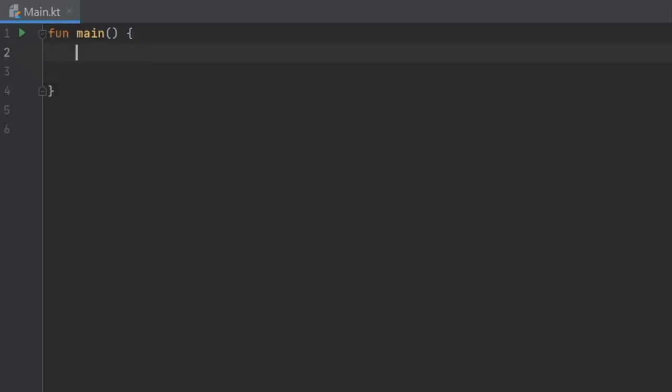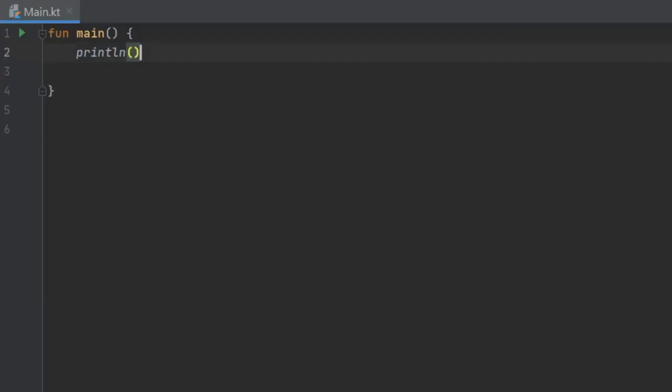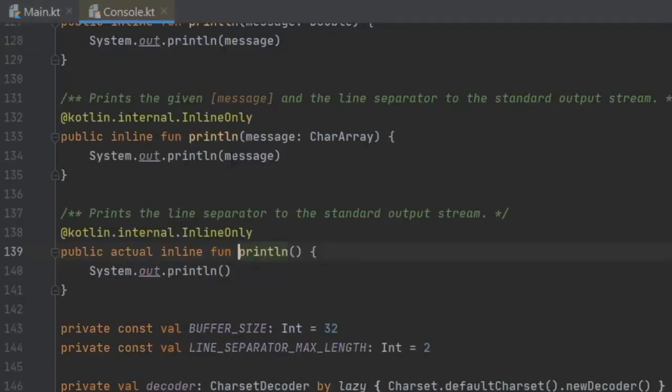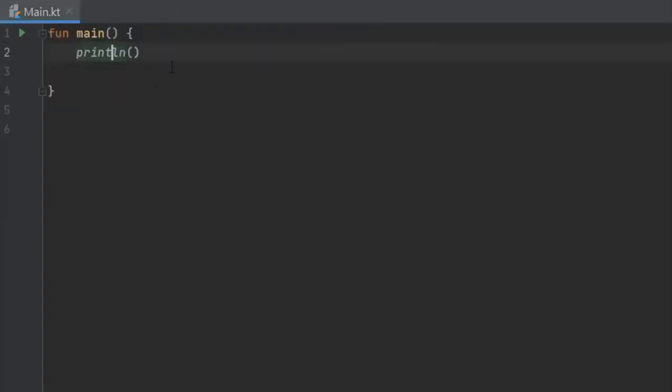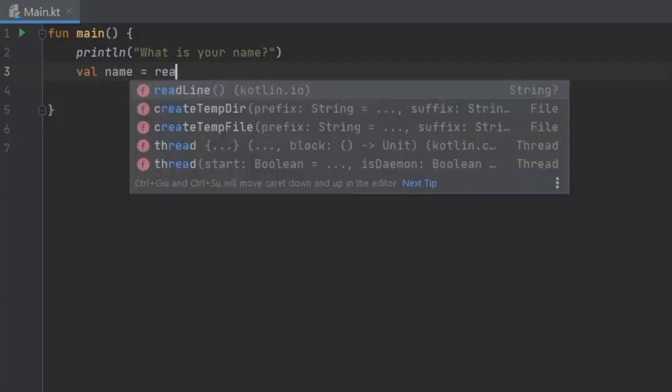So in here, the first thing we want to do is write print line, which might look very familiar to you if you've used Java before. And if we actually go to the documentation, it's going to tell you right here, it is exactly the same as the Java version, but it's just shortened down. So it's system.out.println. So Kotlin really likes to reduce code in many respects. And inside here, we're going to ask, what is your name?